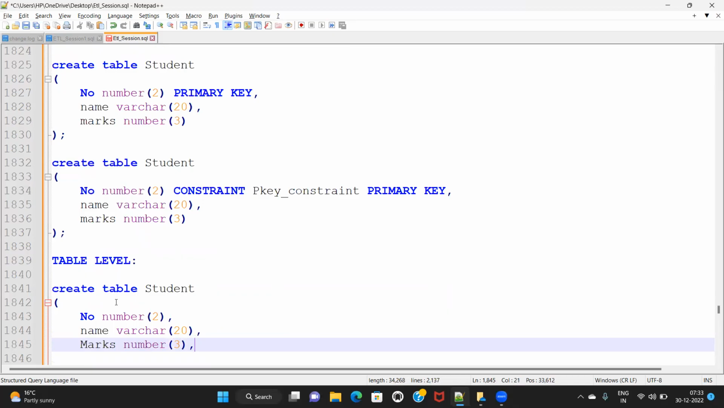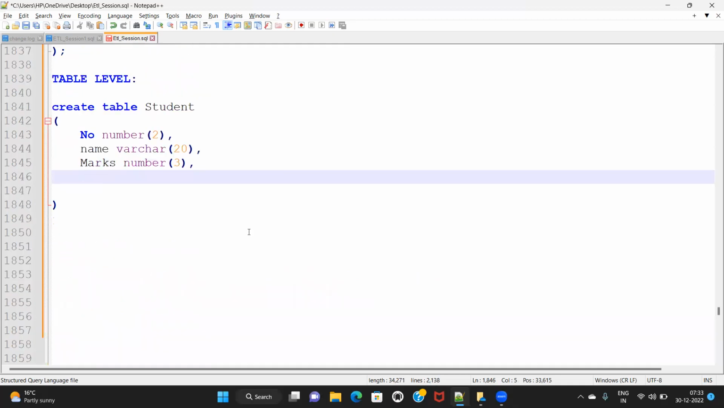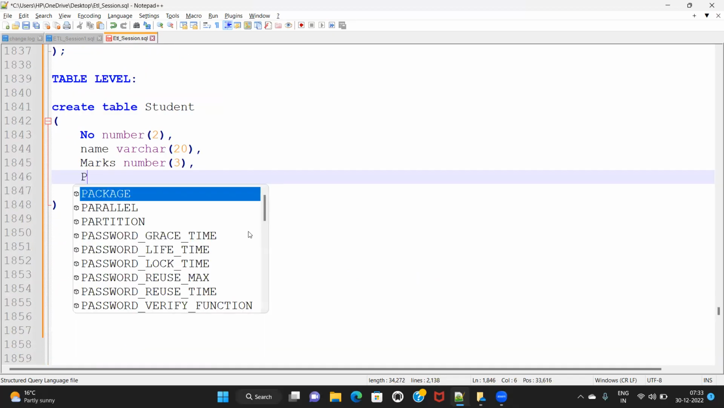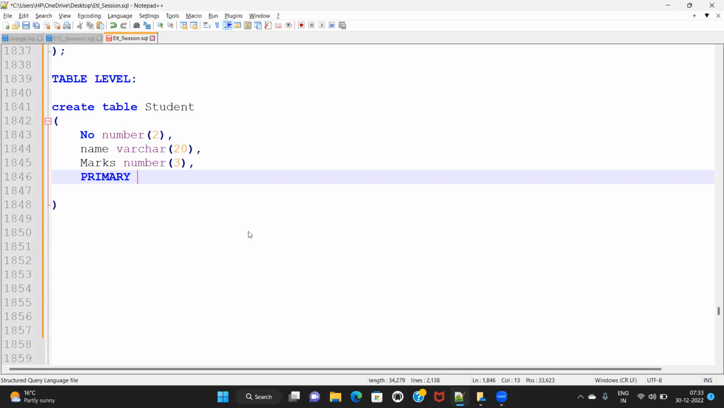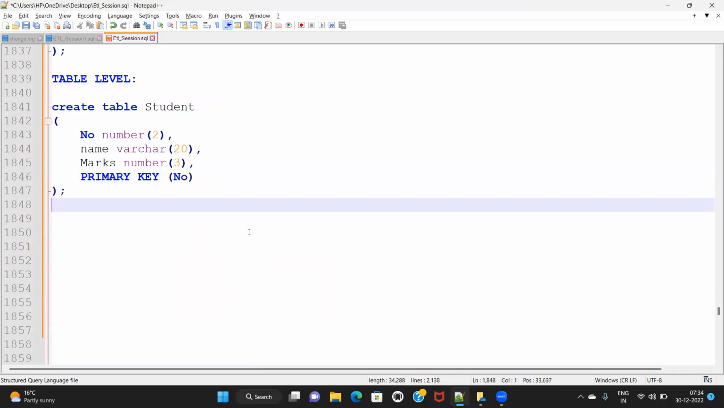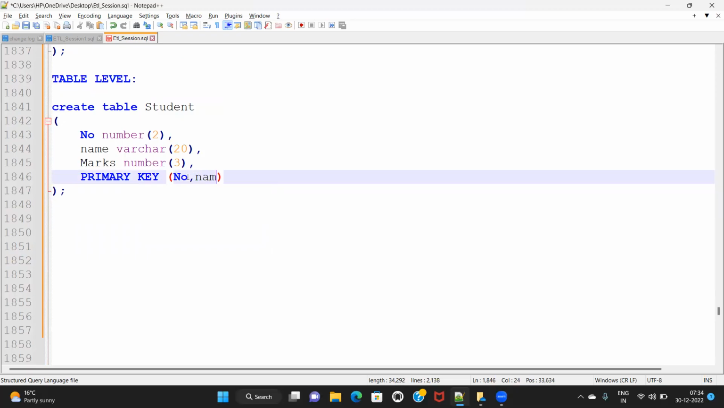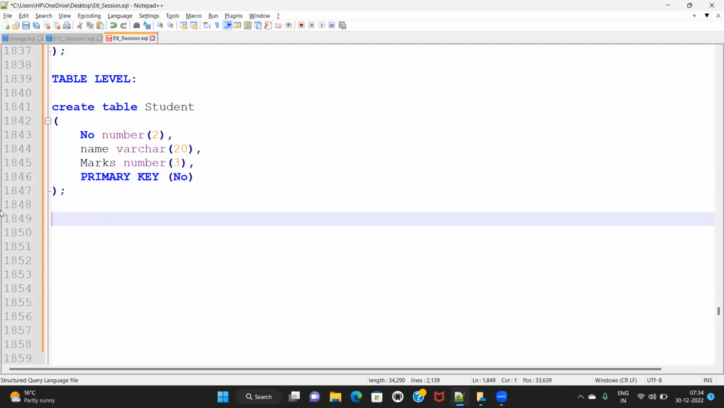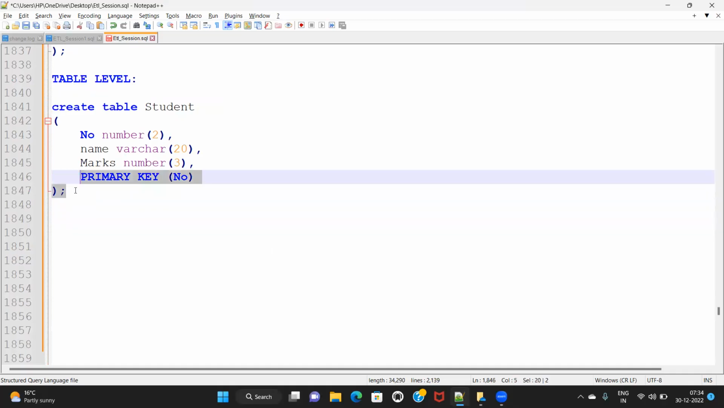So here at the table level I'm writing primary key keyword, and then number. If you want to specify multiple columns, you can specify like this: number comma name. So one more way to write the same thing.